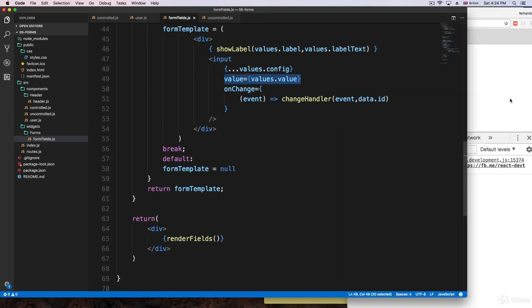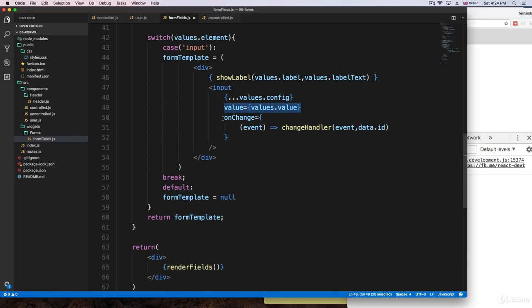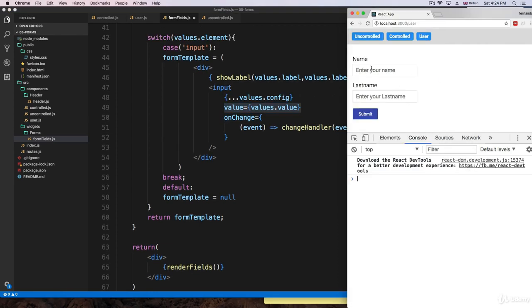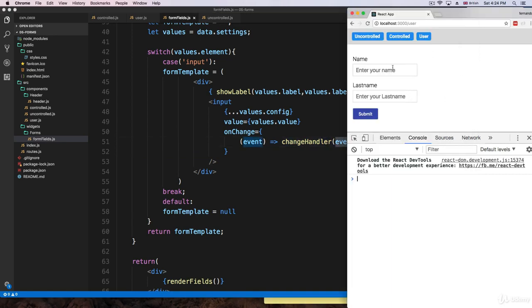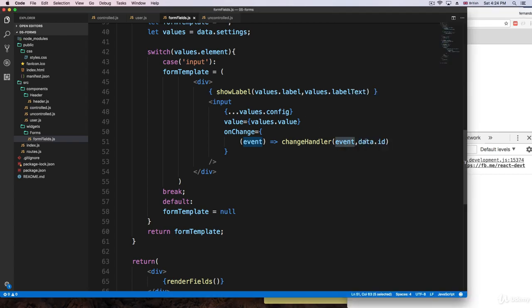Good. So now what we need to do, of course, is to trigger a function every time that we change something, so we can update the state. So we have this function onChange. Now the onChange handler is going to be running a function, and it's going to be passing the event type that contains the information of that input, the values that we are typing right here. And it's going to be passing the ID of the element.